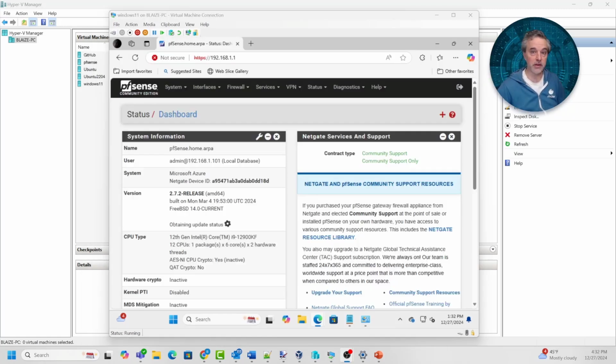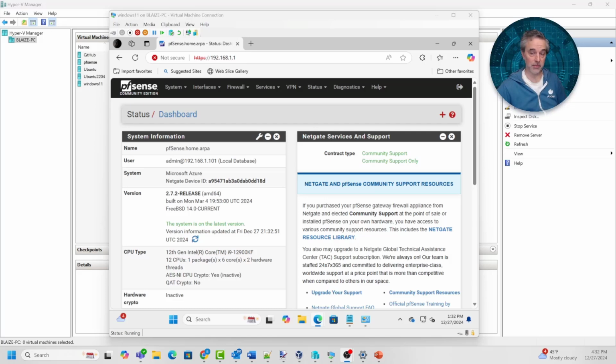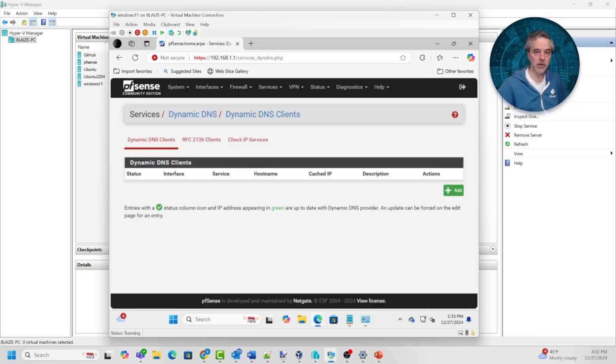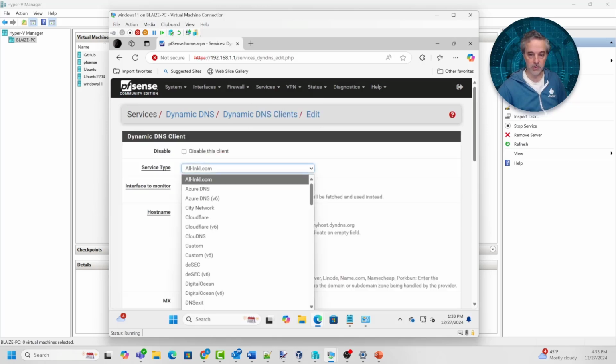So there's one last thing that we need to do with pfSense, and that is to set up dynamic DNS for OpenDNS. And dynamic DNS just allows you to update the IP address for OpenDNS should it change on your pfSense instance. So we're going to do that by just coming over here to dynamic DNS under services and then clicking add right here. And it's pretty straightforward.